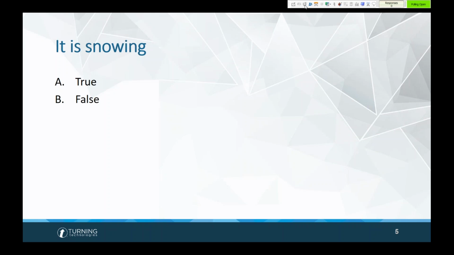As soon as the PowerPoint presentation is done loading, we're going to come up to the TurningPoint ribbon and reset the session. Once you reset the session, you're going to go into slideshow mode just like normal and carry on with your presentation. Any questions so far?